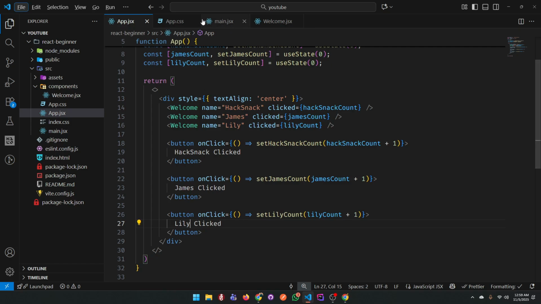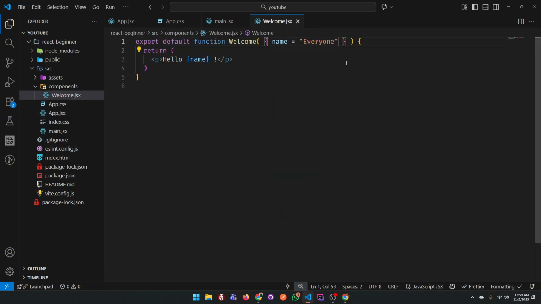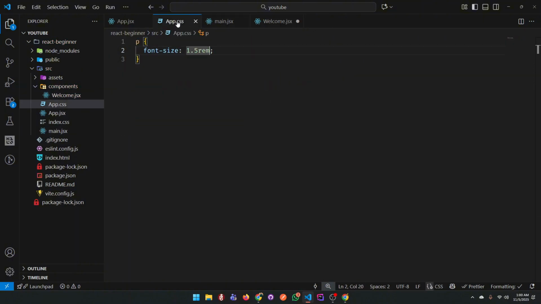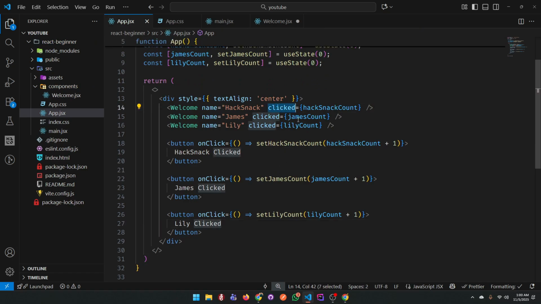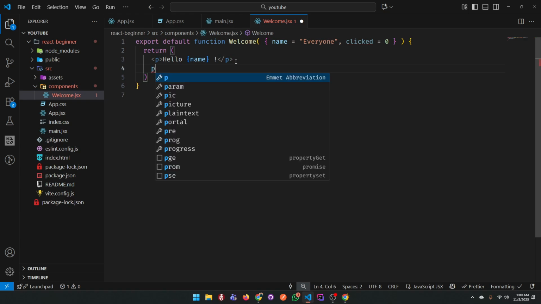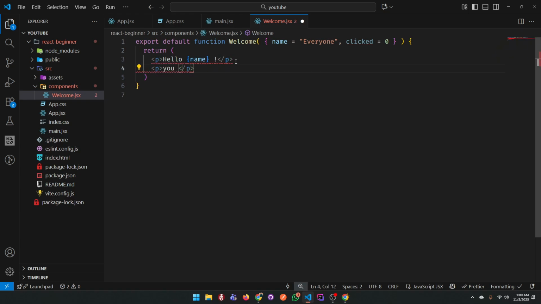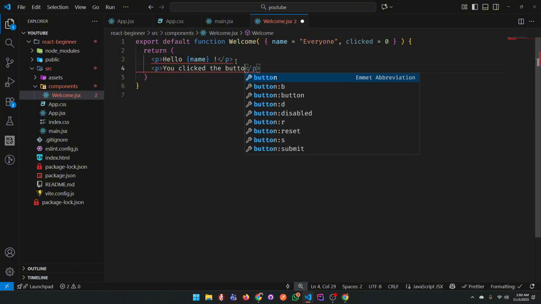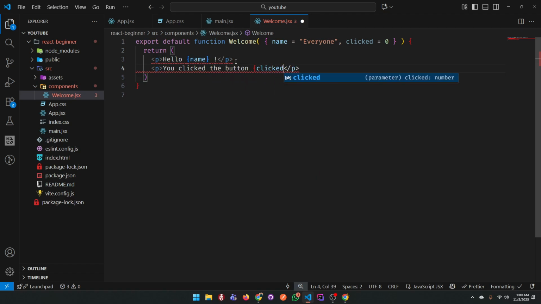And in the Welcome component, we will pass the props, which will have to be exactly what we are sending. So it should be this one. So clicked equal to 0. Hello, James. We will say you clicked the button, clicked times. Okay, now you can see my editor is throwing up some errors.